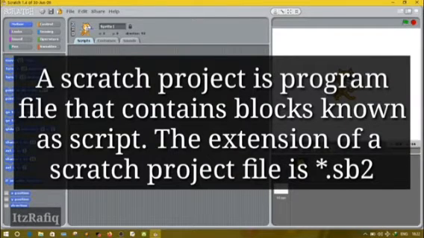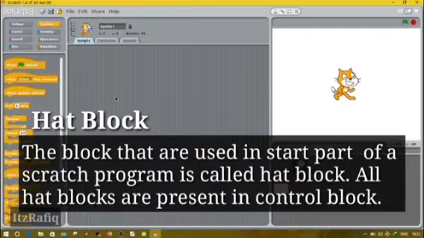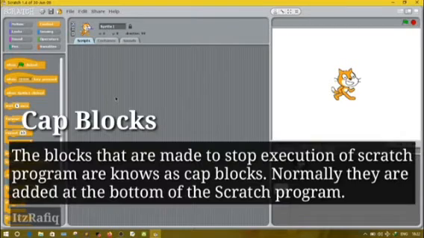A Scratch project is primarily a program file that contains blocks known as script. These projects are saved with the extension .sb2. In Scratch, you will get different types of blocks. They are head block, normally in orange color, the control block. That is the start or beginning of any program. Normally in head block we'll get when spacebar or some other key is pressed, when sprite 1 clicked. These commands will be in head block.